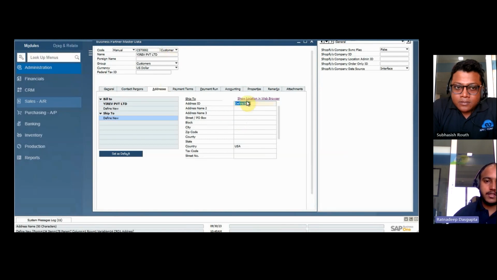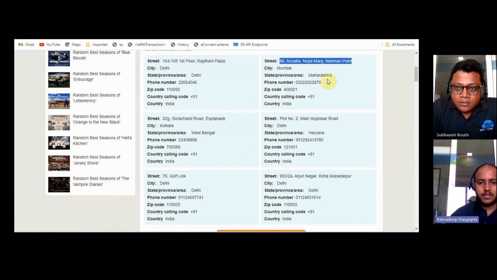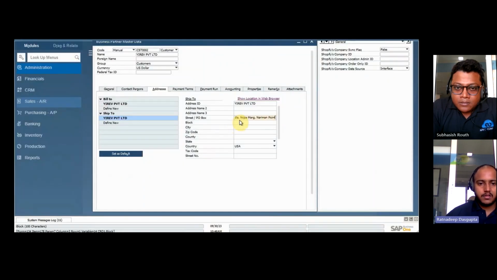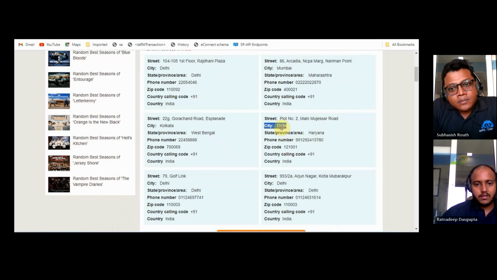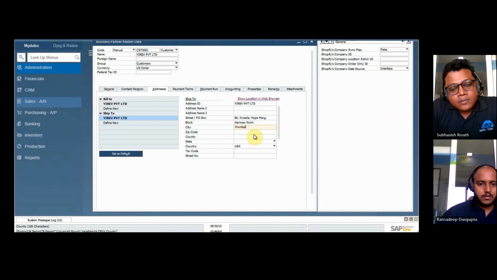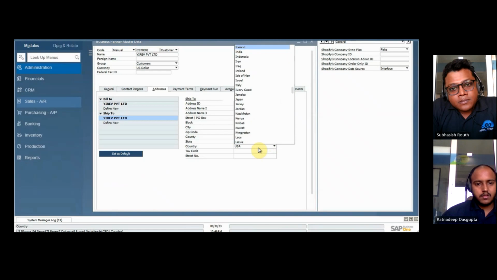So I'll put the address ID same as the name of the company. So the street address I'll be taking from here, and the last part I will be just keeping as a block. So now let's put in the city. So I'm just selecting the country India.